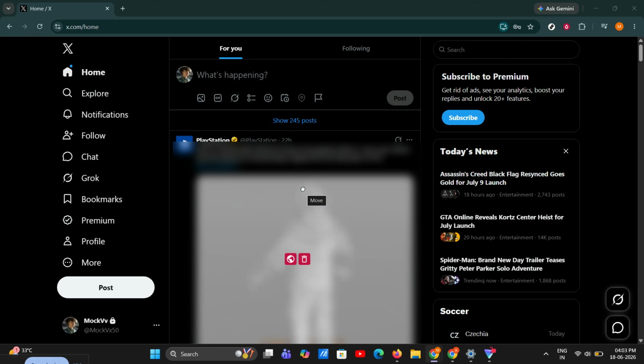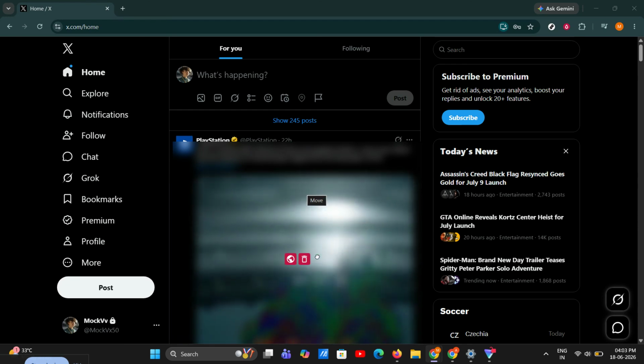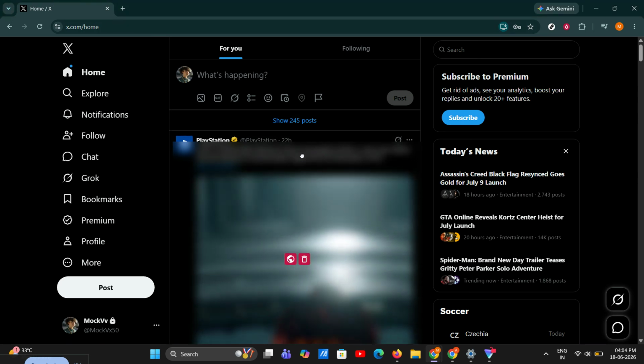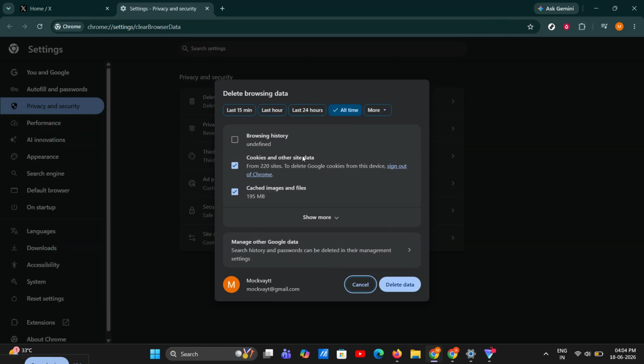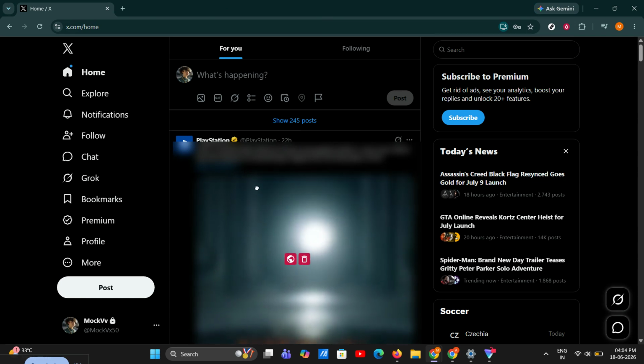Alright, let's get started. The first thing you should do is clear your browser cache and cookies. This is one of the most common reasons X throws an error 2000 message, because old or corrupted site data can stop the page from loading properly. If you're using Chrome or Edge, press Ctrl, Shift and Delete on your keyboard. That opens the Clear Browsing Data menu. Make sure you select cookies and other site data and cached images and files. Then change the time range to all time so you clear everything related to the issue. After that, click Clear Data and wait for the process to finish. Once it's done, close your browser completely, reopen it, and try loading X again. In many cases, that alone is enough to fix the problem.